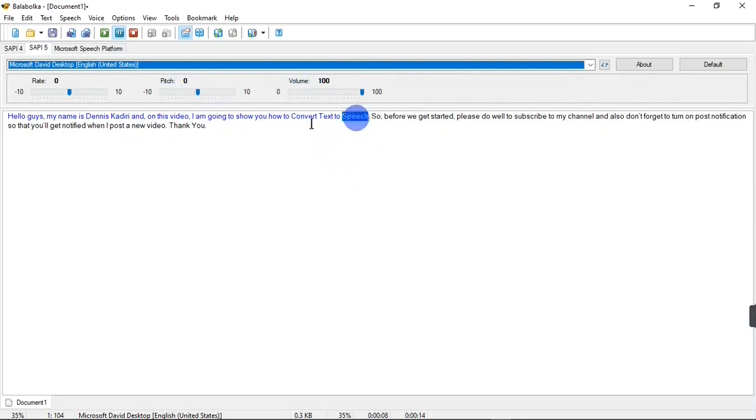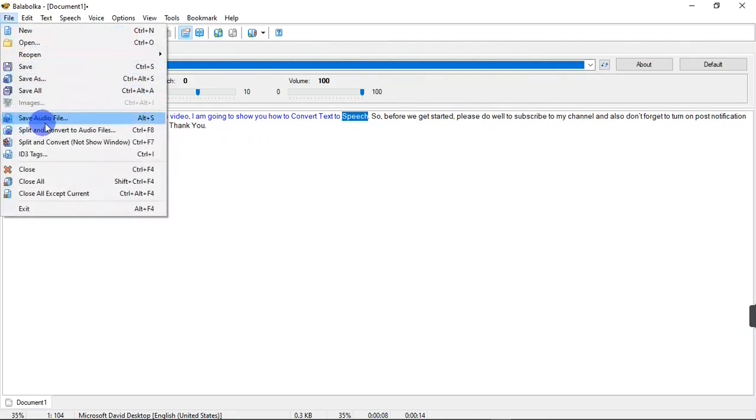When you're satisfied with all the settings and you want to save the file in MP3 format or export it from here, you can go over to your file button right here and then scroll down to save audio file.